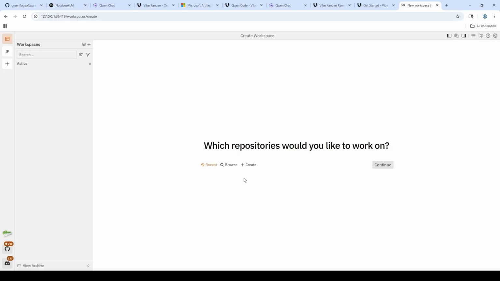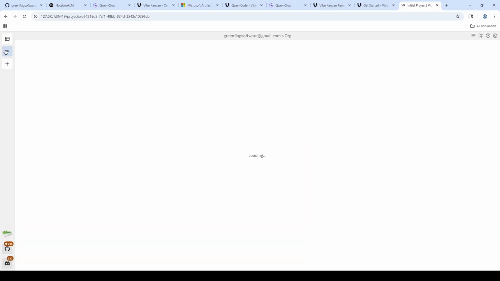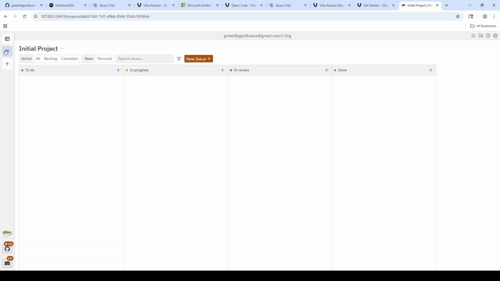After we have our repository set up, we can look on the left-hand side and click on IP, which stands for Initial Project. This will open up our workspace. After clicking on that, we are presented a task board. Our task board contains swim lanes for To Do, In Progress, In Review, and Done.